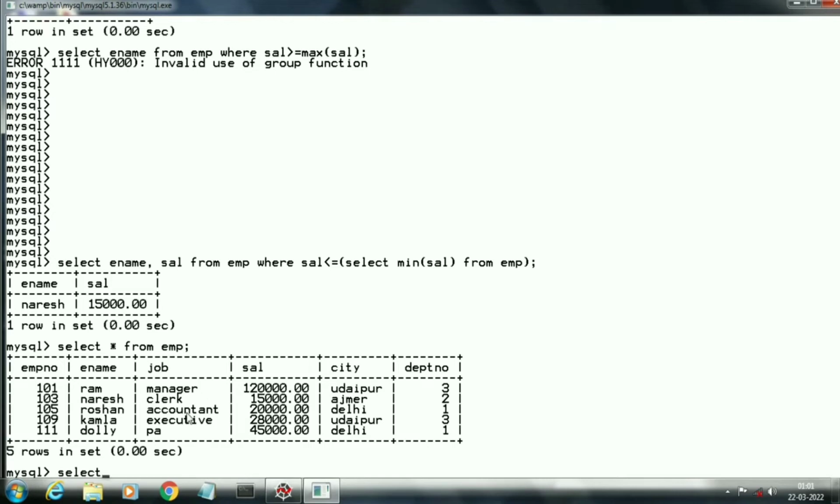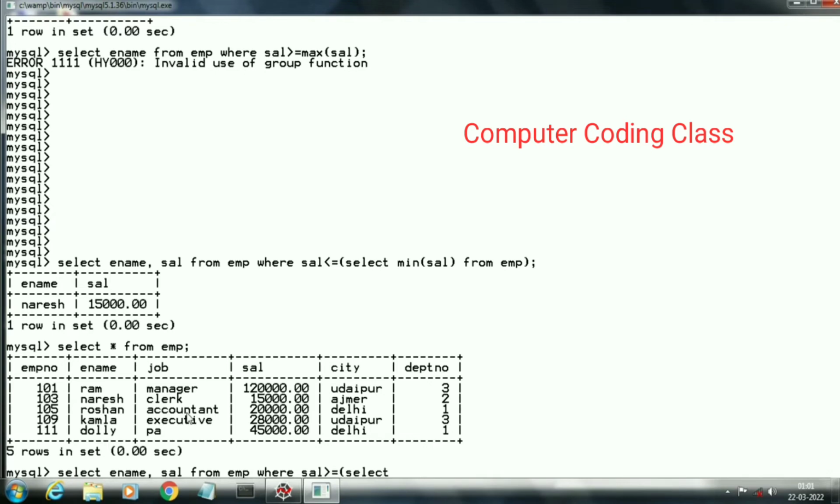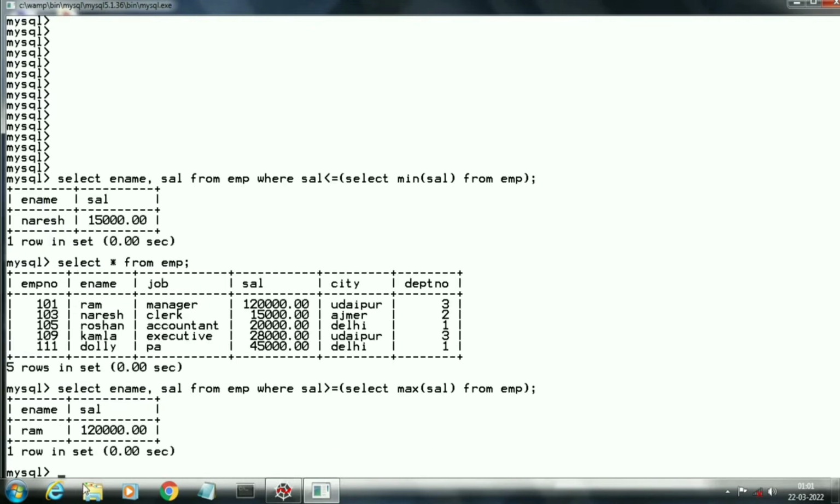Now we will write a subquery to find the name of the employee who is getting the maximum salary. Here you can see that Ram is the manager who is getting 1,20,000 maximum salary. So here we will use the max aggregate function in our subquery to find the result, and here we are getting the correct result. Now we will see another example where we will use a subquery to update a table.